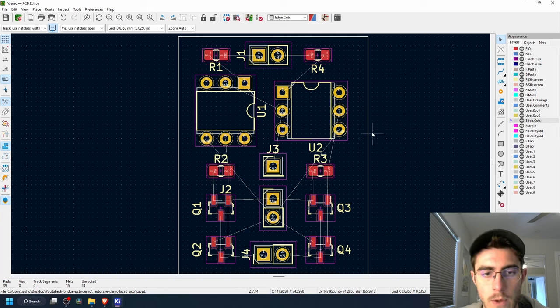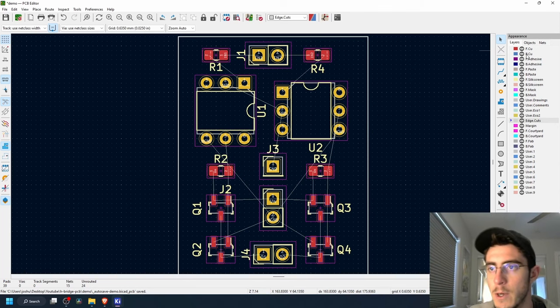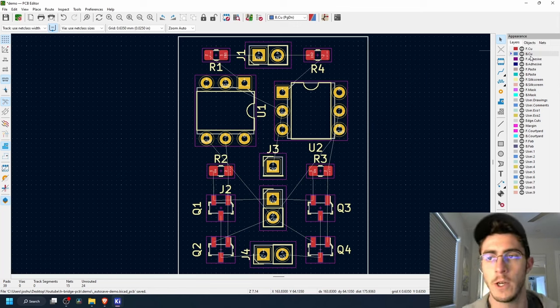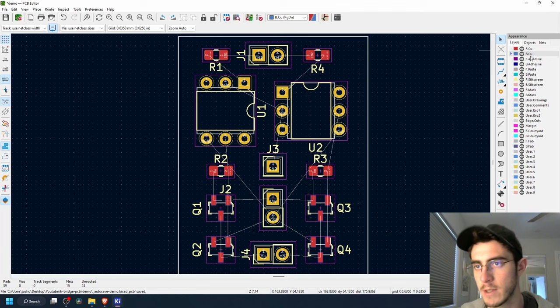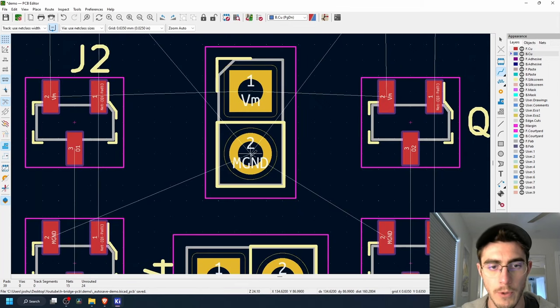So now we're going to try to connect as many of the ground points as possible. So we're going to click bottom, and this is just a personal preference, but I like to put ground signals on the bottom. Just kind of makes sense to me. So click bottom and then route tracks. And we're going to start with the motor ground.